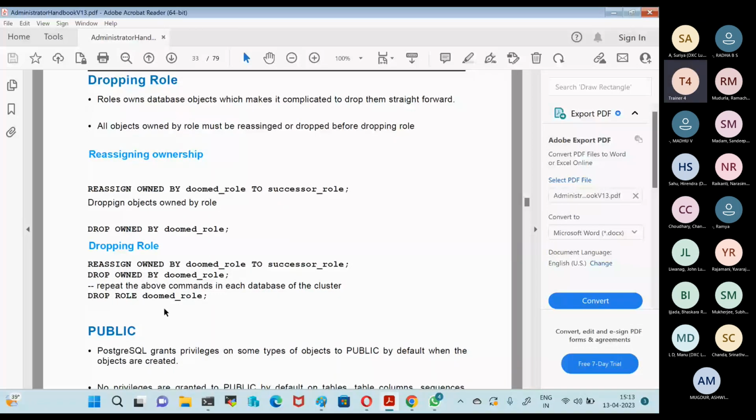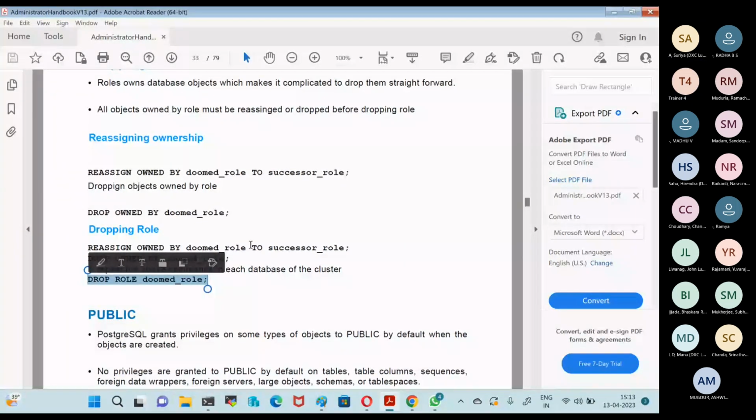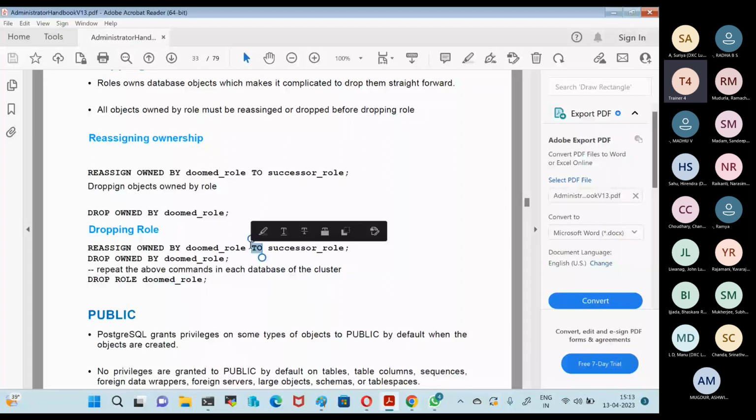So dropping the role is very simple. Once you have reassigned the ownerships to another user, and run this command in all the databases, then you can drop the role with drop role name. This statement reassign and drop owned can be run by a superuser. So that is how you can drop the role.